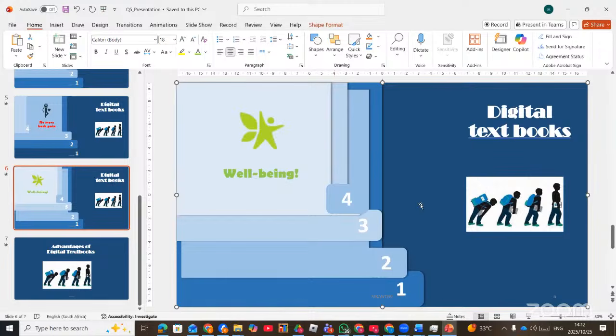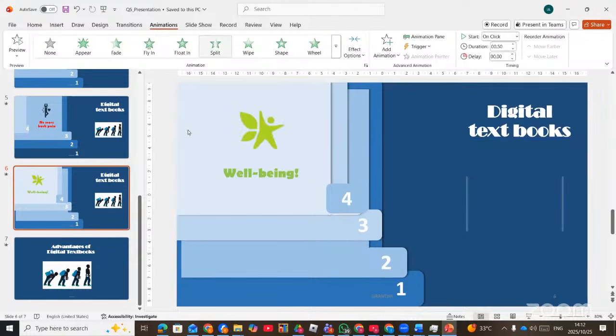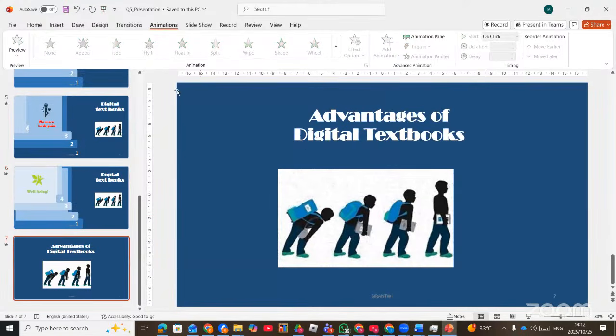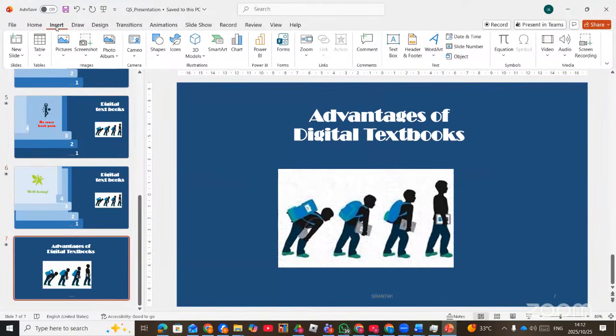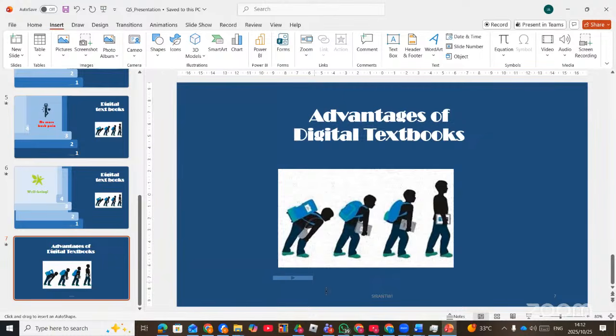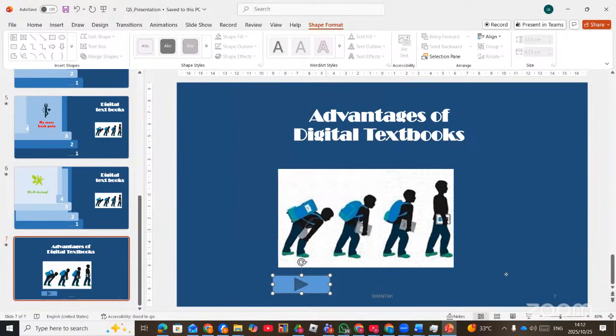What are some of the things that you can also expect? That's animation. They can ask you to put animation. And then they can also ask you to insert action button. Where do you find action button? You go to insert. Then you see shapes. And you're going to find action button at the bottom. Let's say to the next, you draw it. And you say to the next slide, okay. There are so many action buttons that they can ask you to add also on a particular slide.